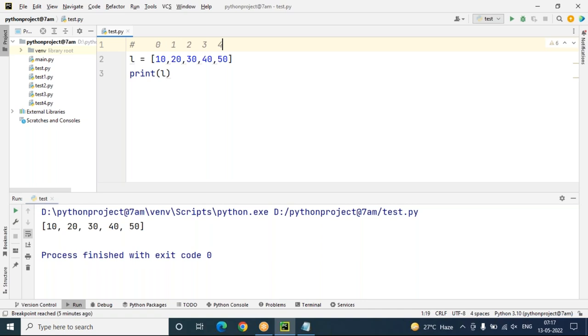Each and every value is located at an index. So the first value, 10, is located at 0. 20 is located at 1. 30 is located at 2. 40 is located at 3. 50 is located at 4 only. Got my point? So 10 is 0, 20 is 1, 30 is 2, 40 is 3, 50 is 4, like this.